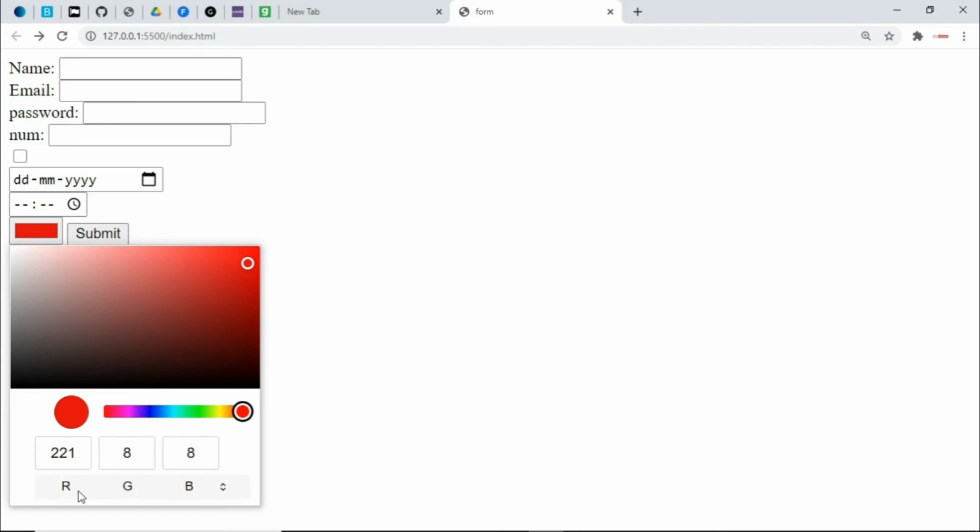R is for red, G for green, and B for blue. It is a type of color code you can use in HTML or in CSS. We'll learn it in detail. After this you can click on this arrow. It is showing us the HSL color code, and after that, if you click on this, you can see the hexadecimal code, which we use mostly. I hope that you understand this.